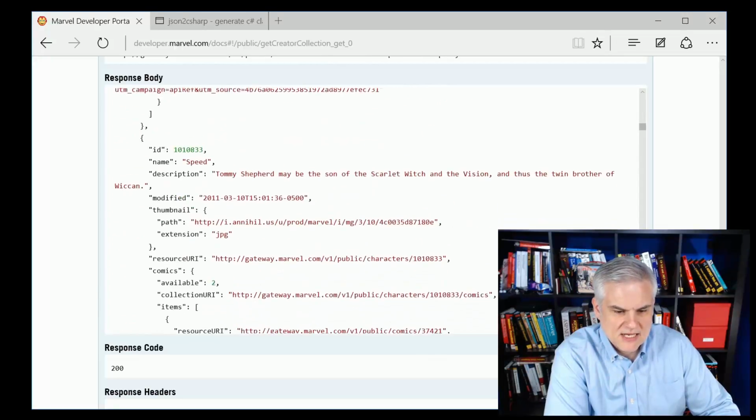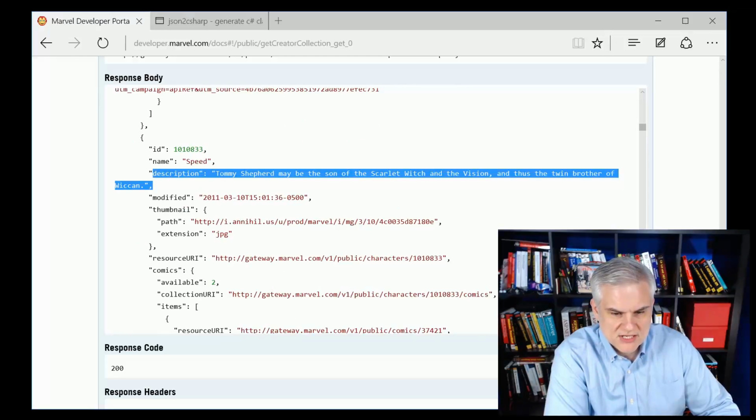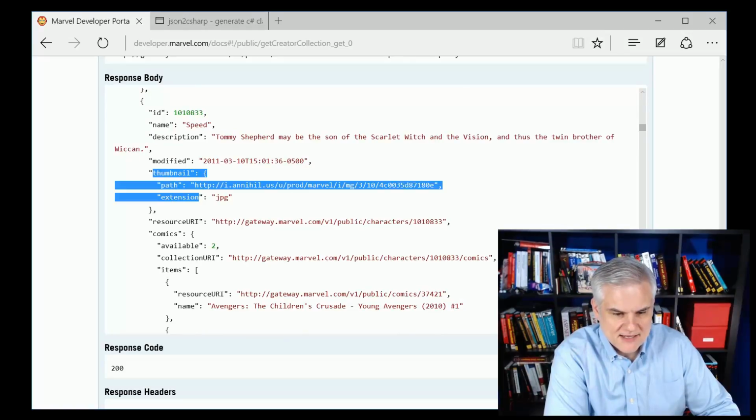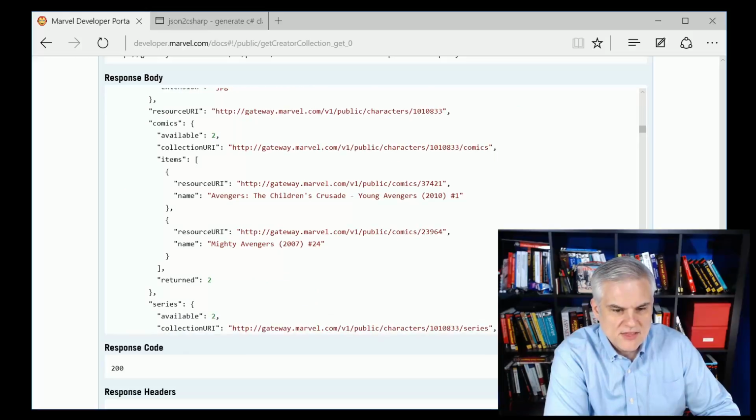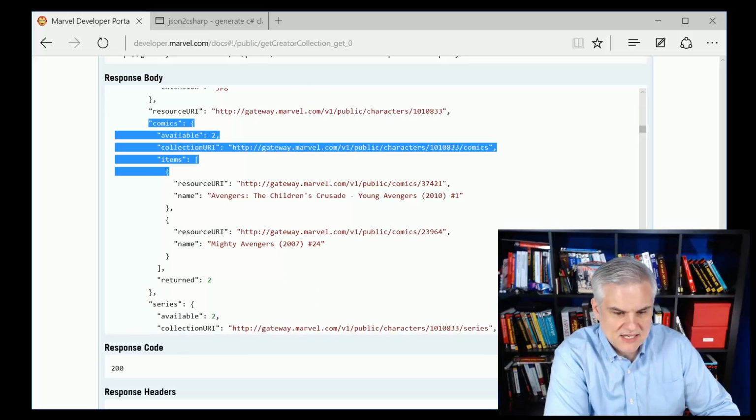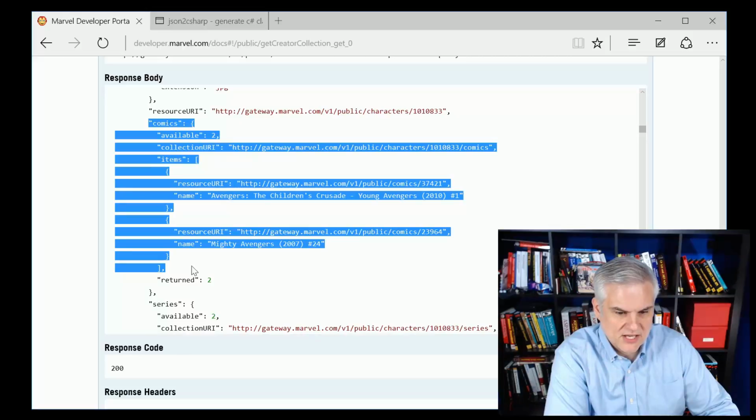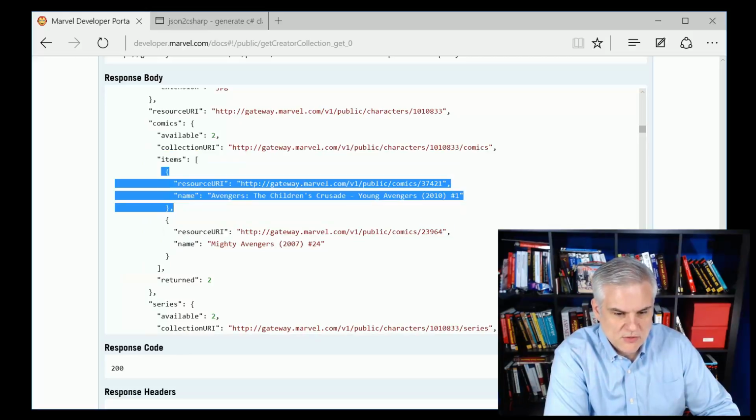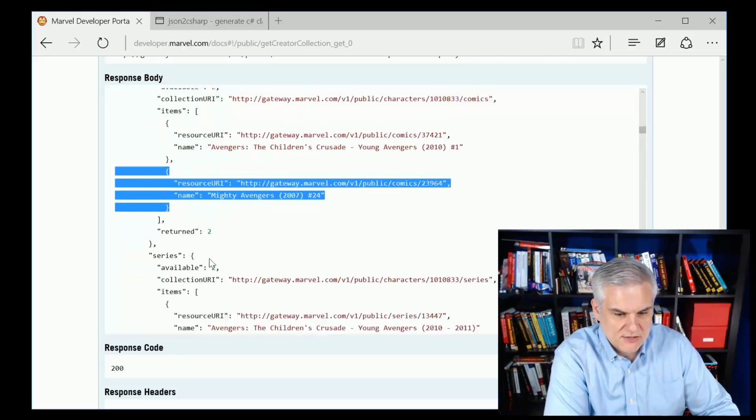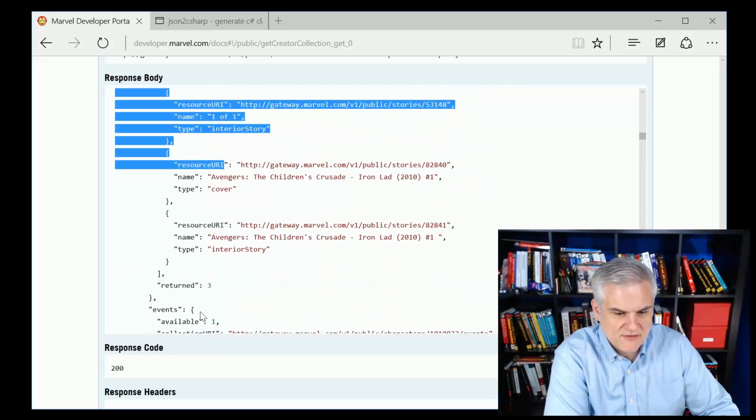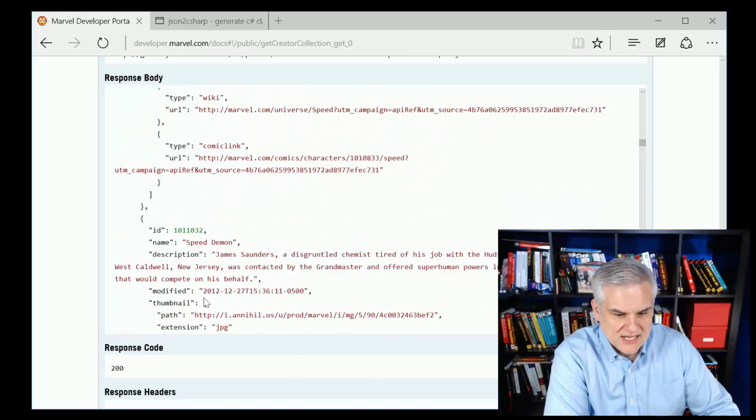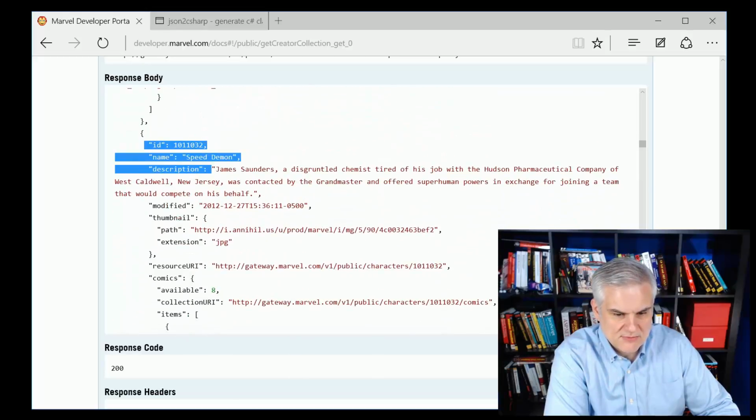In other cases, there might be a lot more information about a given character. Let's see, here we go. Speed is a good example. Description: Tommy Shepard might be the son of Scarlet Witch and The Vision. Thumbnail: a resource URI so they can get more information about this specific character. Then the number of comics that this character was in. So we have a collection of 2 items, 2 individual comic books that this character was featured in, the number of series that they were featured in, the number of stories that they were involved in, and so on. And then we move on to the next character, Speed Demon, and so on.